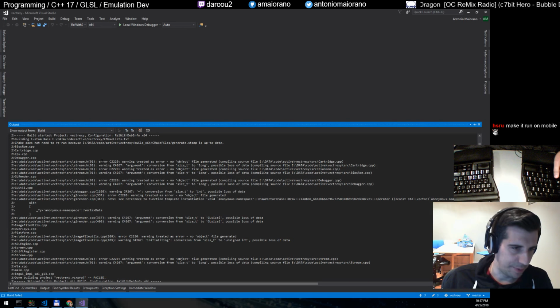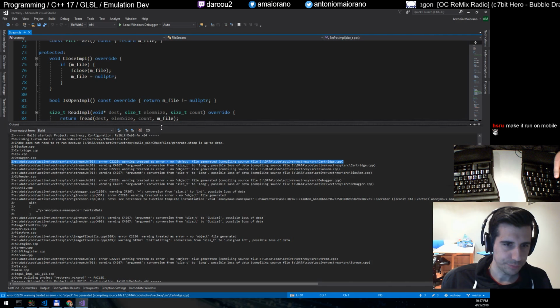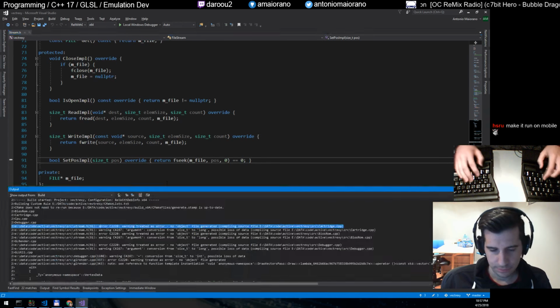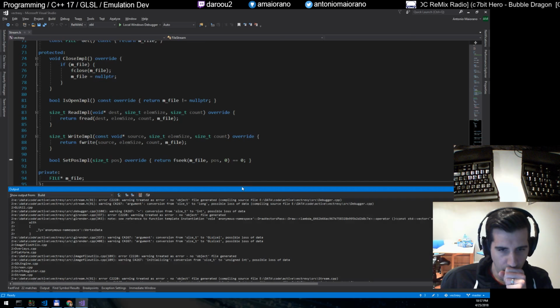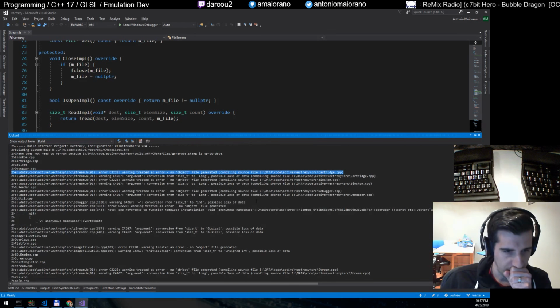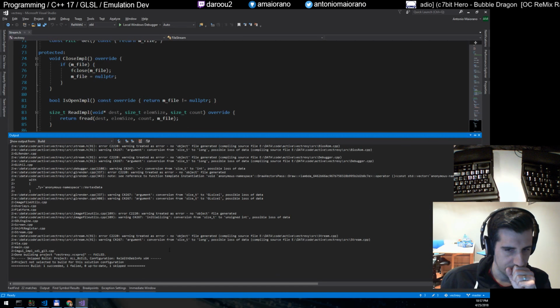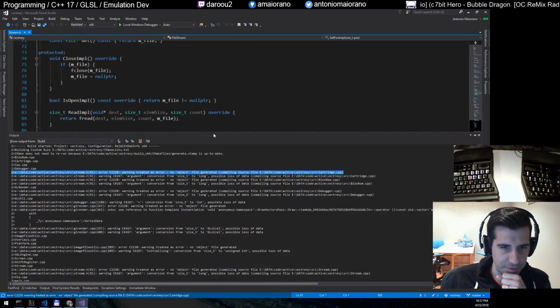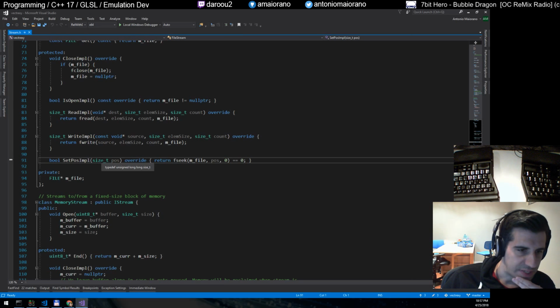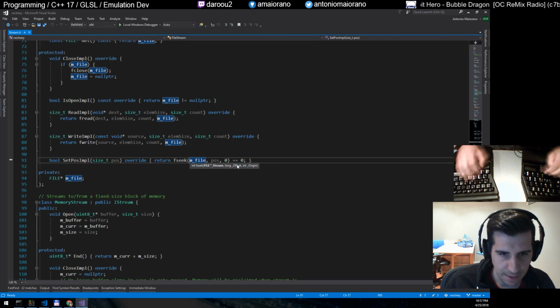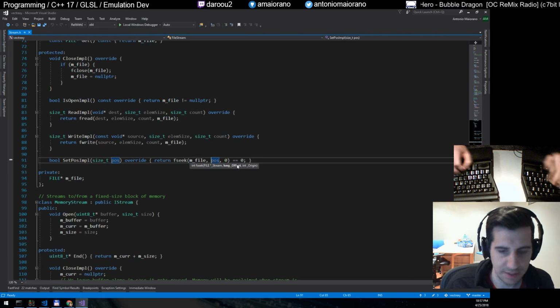Oh, so I have some 64-bit stuff that it's complaining about. Just going to let it finish building and see what we get. Okay, not too bad. So I've got some stuff that is not 64-bit friendly. Let me take a look at this. I'm using a size_t position here, and it wants a long, I see.